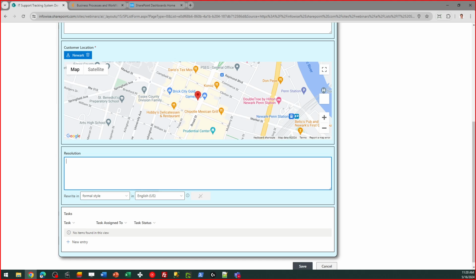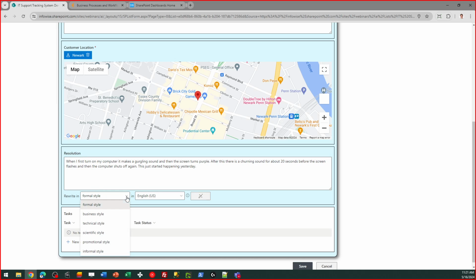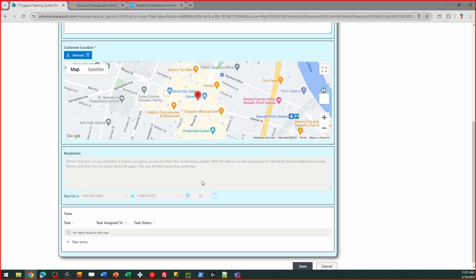Okay, and then here's the resolution field. And I'm just going to put in some dummy content. I wrote something really silly for this. I'm just going to paste that in. And there's these options. I have the option to turn this on. When I was doing my form design, I turned on the AI feature. This is what we call AI rewrite. And I can choose different styles. So let's have it rewrite this in an informal style. I always think that one's kind of funny. And we'll just do it in English initially, and we'll see what it does.